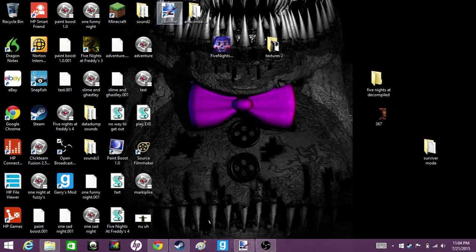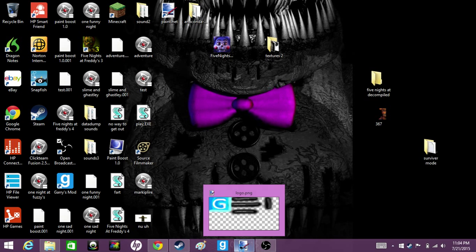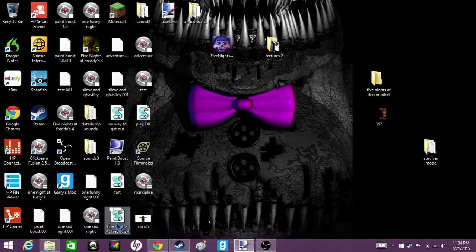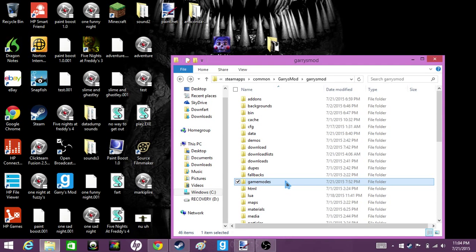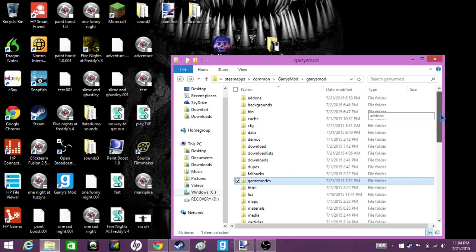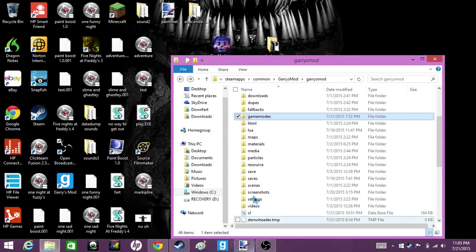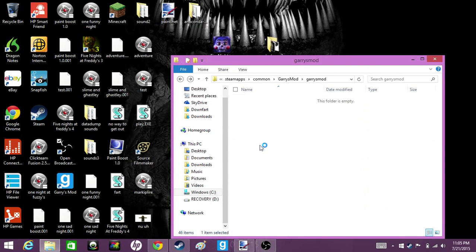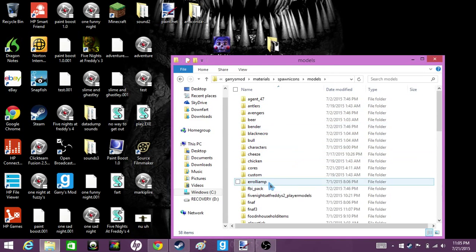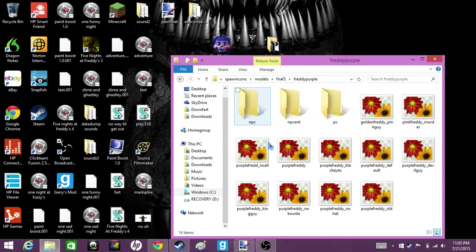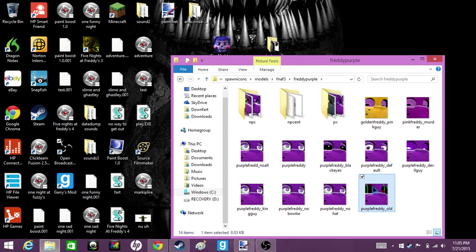Okay, so you have to download paint.net. I'm going to have to look for the link again and put it in the description. I already got it open. So what you do, if you download paint.net, you can edit the spawn icons, the icons in the spawn menu, like Final Fantasy Freddy's, like the cupcake. I'm not going to do that. Okay, I'm going to show you. So I'm going to change that one.